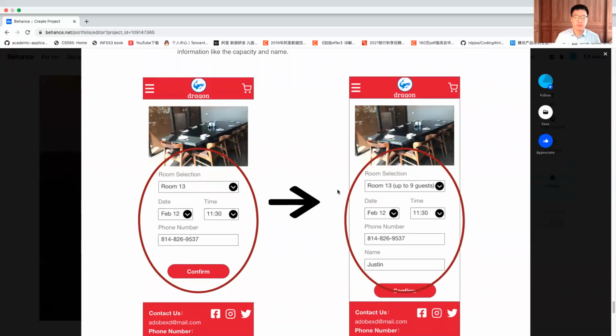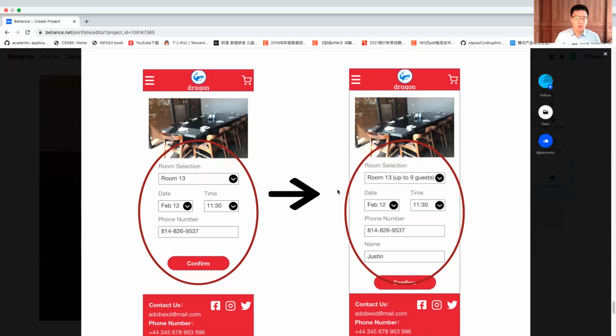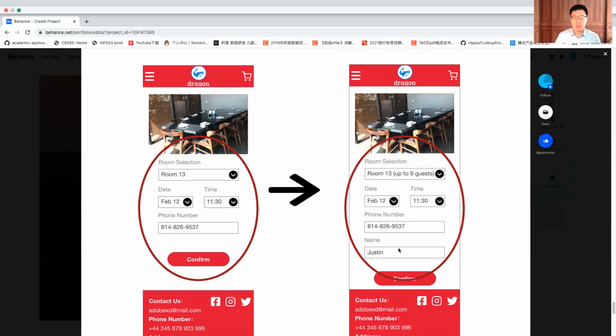And the last one is for the reservation page. Most participants expected more information on this screen, so I added a specific capacity and name here.